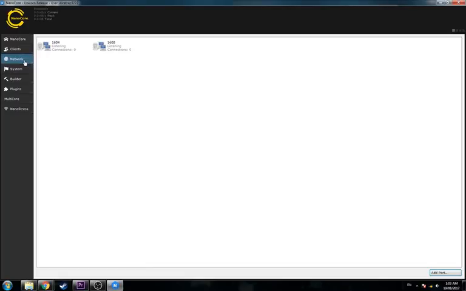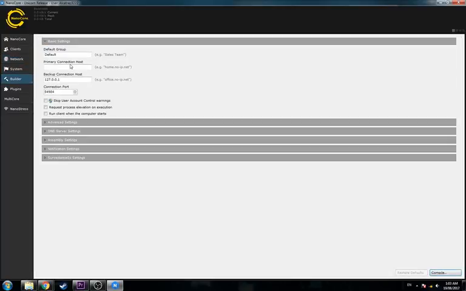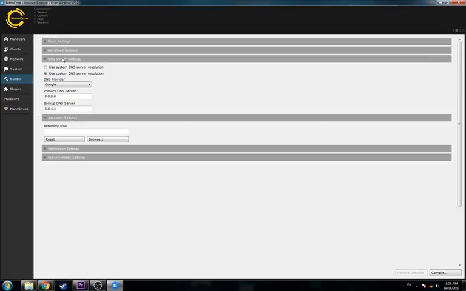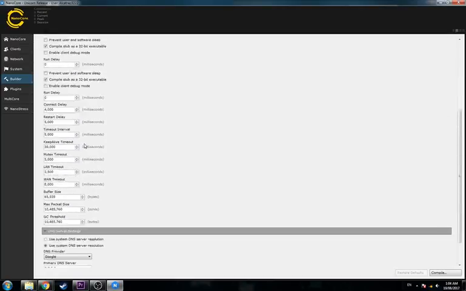In here, go to Network, and go to Port Manager. It'll be right here. Click Add Port, and put the port that you put, and add it. I already have 1604. Next, go to Network, and go to DNS Server, Primary Connection Host, go ahead and put the thing you just copied, and that's it.